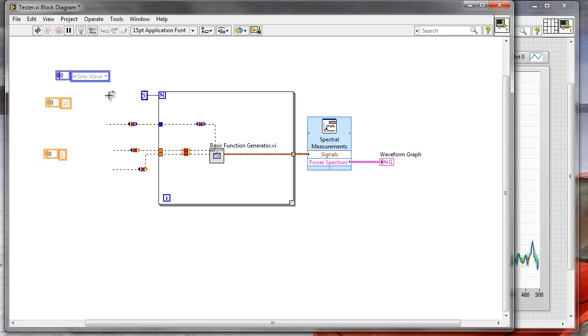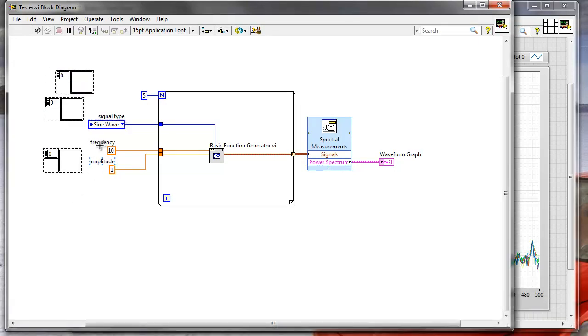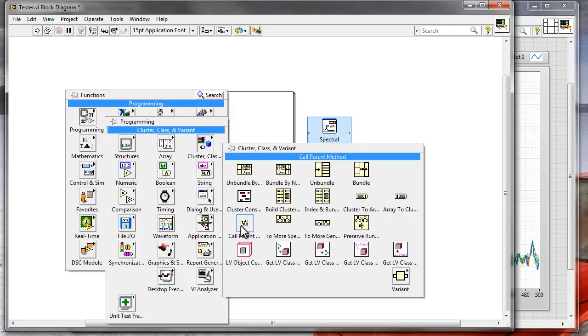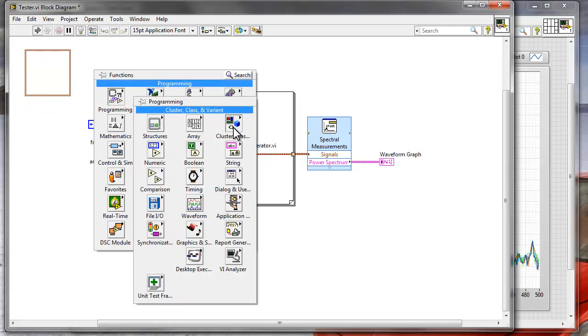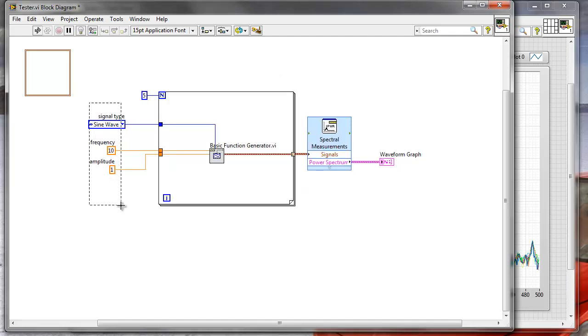So the proper way to go is not to create three separate arrays for those parameters that I want to specify. The proper way to go is to create a cluster that is going to logically represent all of the settings that I want to specify for my signal generation functionality. So if I create a cluster, the cluster constant is in the Programming, Cluster, Class and Variant palette, and here I have the cluster constant. I'm creating it on the block diagram.